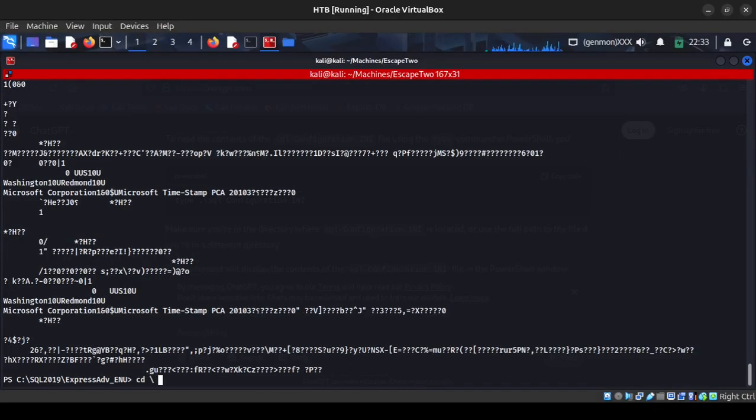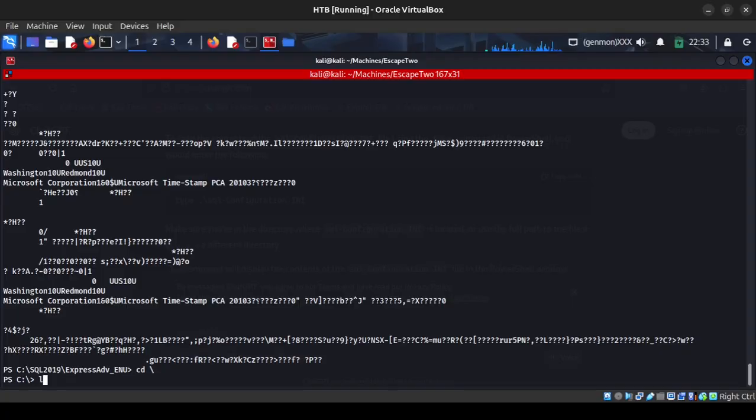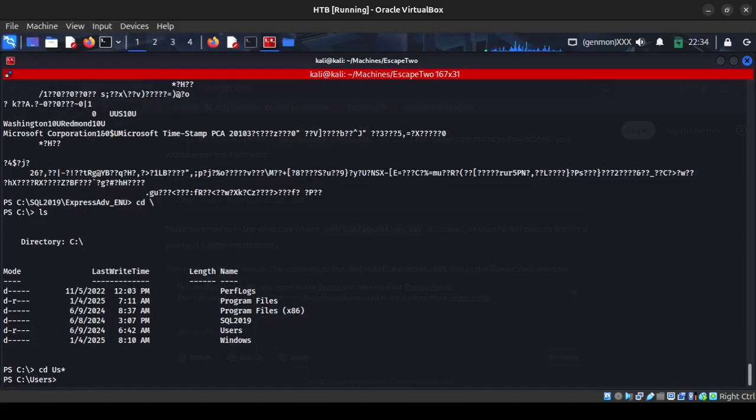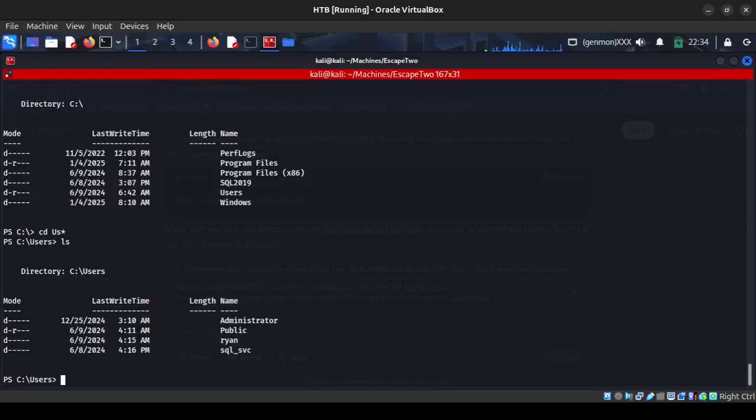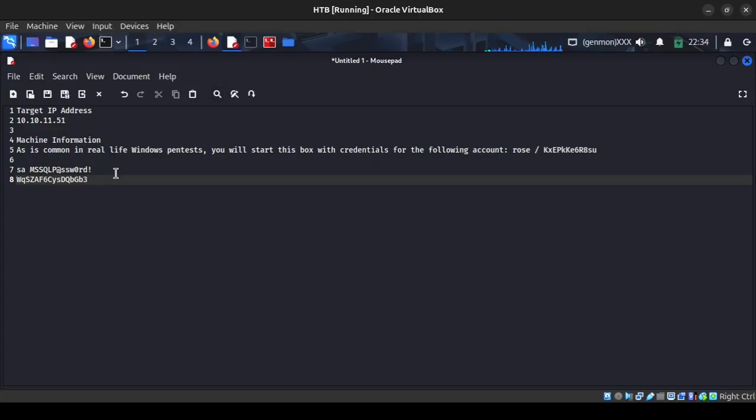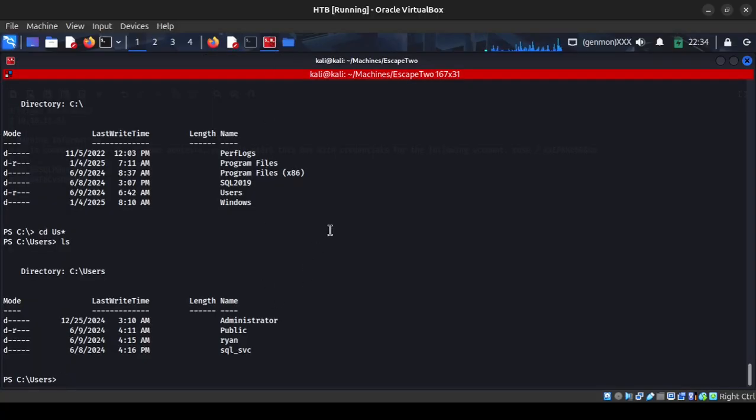cd home, ls, cd users. You're going to see which users are on this machine. As you can see: Administrator, Ryan, SQL_SVC. Then we're going to take these credentials, and from this credential, you're going to see, from the user list that you created earlier, how many accounts actually utilize the same password.